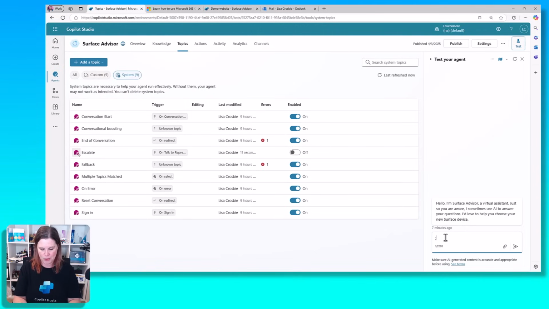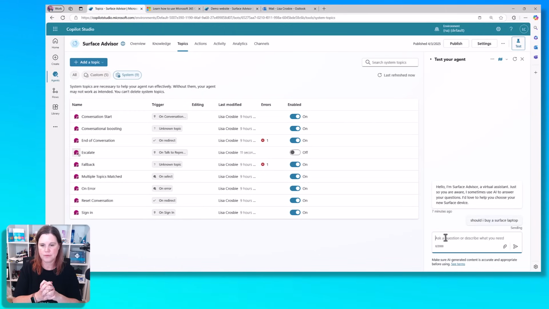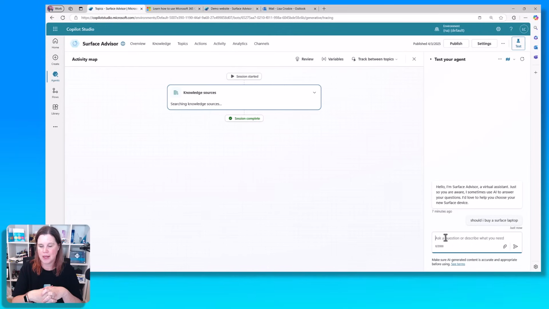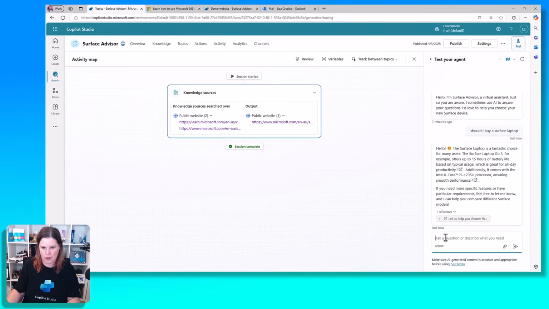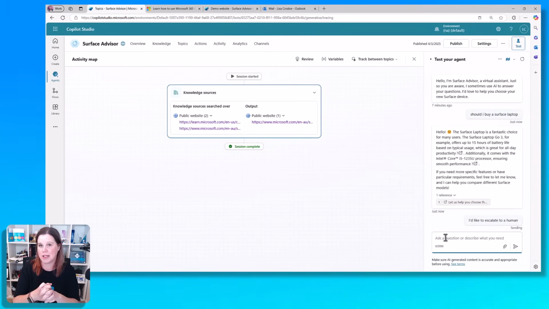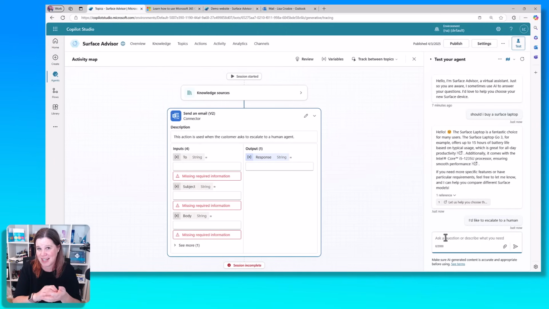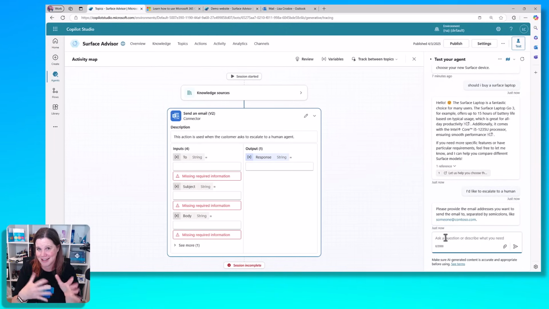So let's say the person now asks, should I buy a Surface laptop? And it's going to come back with the answer. And the person is going to be dissatisfied with the answer. They're just not really getting it and they want to speak to a human. So we go, okay, I'd like to escalate to a human. Something like that. And again, the better I am with my language in the way I set this up, the better it's going to be.